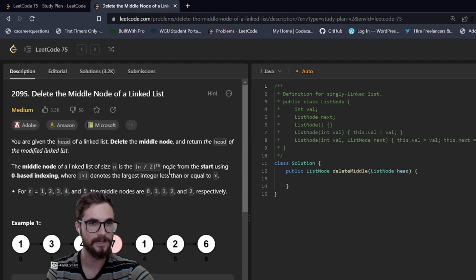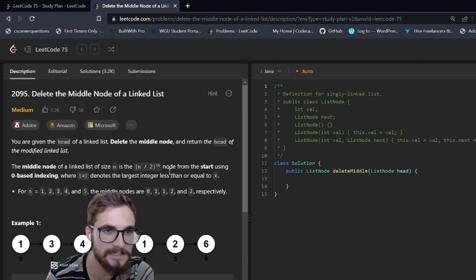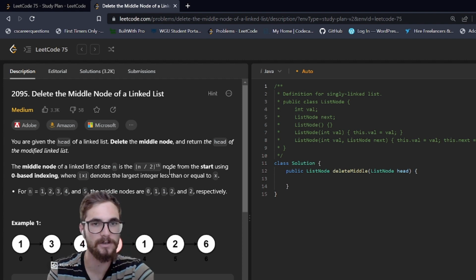The middle node of a linked list of size n is the floor of n over 2 node from the start using zero-based indexing, where floor of x denotes the largest integer less than or equal to x. For n equals 1, 2, 3, 4, and 5, the middle nodes are 0, 1, 1, 2, and 2 respectively.